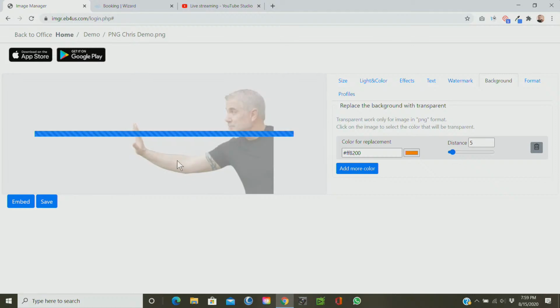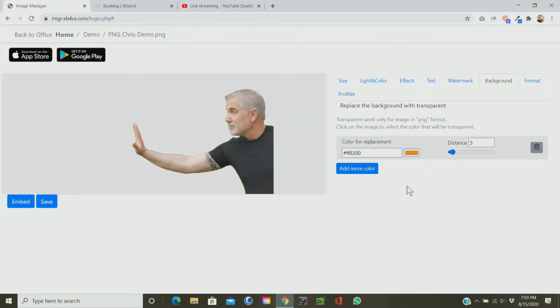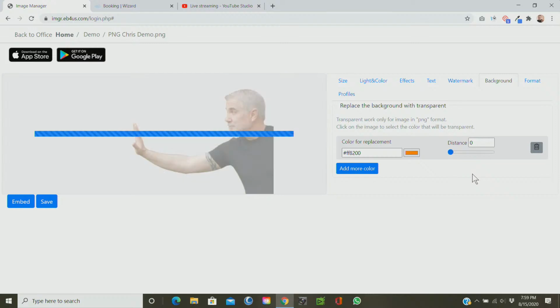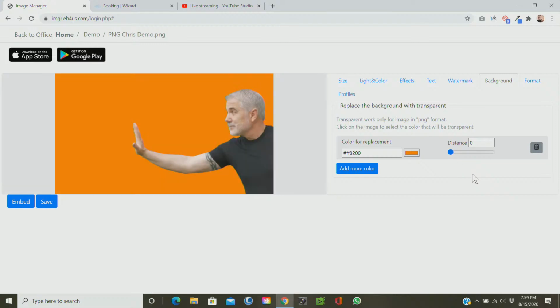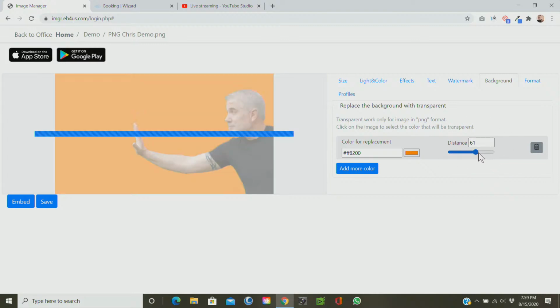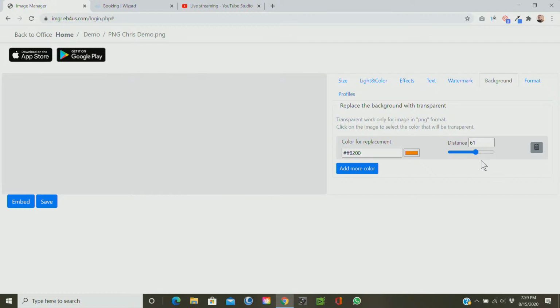So you might see some fringing here on my arm or my fingers. It's actually doing a pretty good job. I mean, that was a pretty good photo. It was a pretty solid orange. So you can see I have it at 0, so nothing's being removed. The more I put it up, I'll drop it up to 61 here, and it should start taking parts of me away. Yeah, it looks like it did. It took me all away.